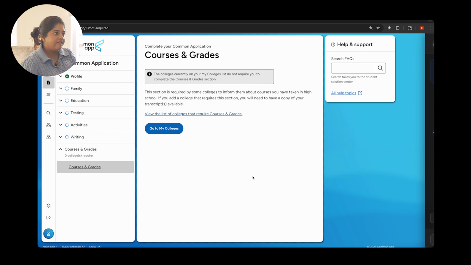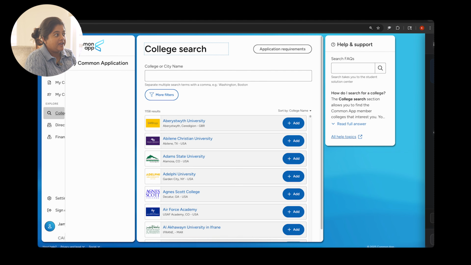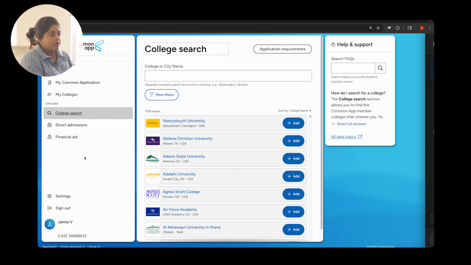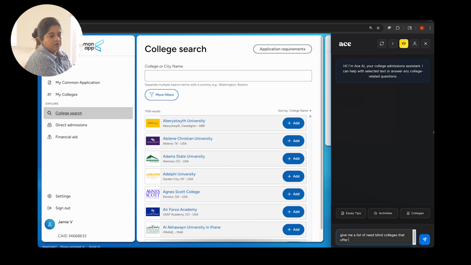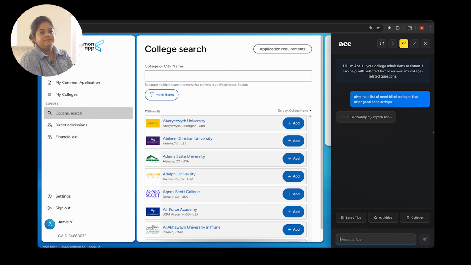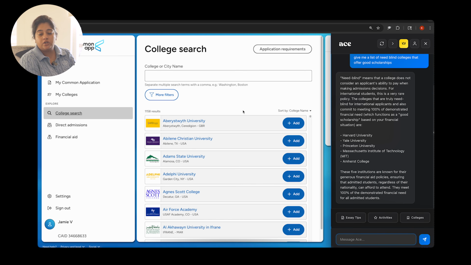All right, now that we have all of the basic information in Common App filled out, we actually go on to adding colleges. Now, again, I don't want to make a college list right now, so I'm just going to open our extension and let's say, give me a list of need-blind colleges that offer good scholarships. Now, while this is going through, you have to add the colleges one by one in Common App.